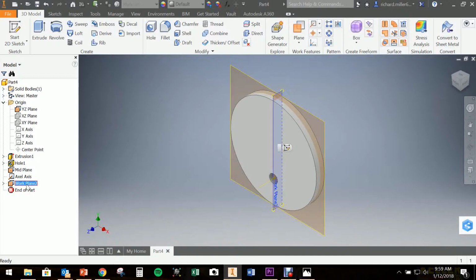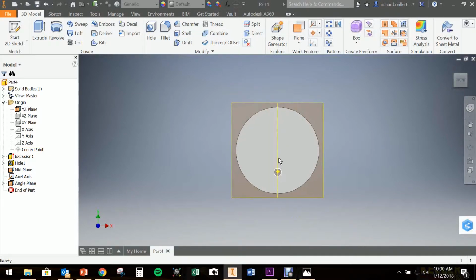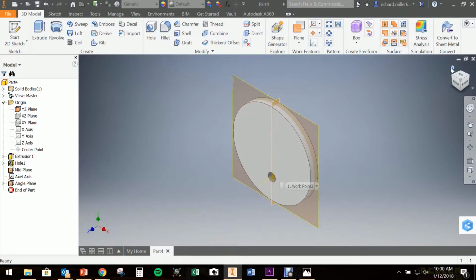And that is work plane 2. So we're going to call that the angle plane. If I turn my view to the front here, you can see where that plane is now going right through the center, and you can see where that axle is right there and that axle point that we put in. So this is everything I need now to be able to mount this in the Automata Simulator.